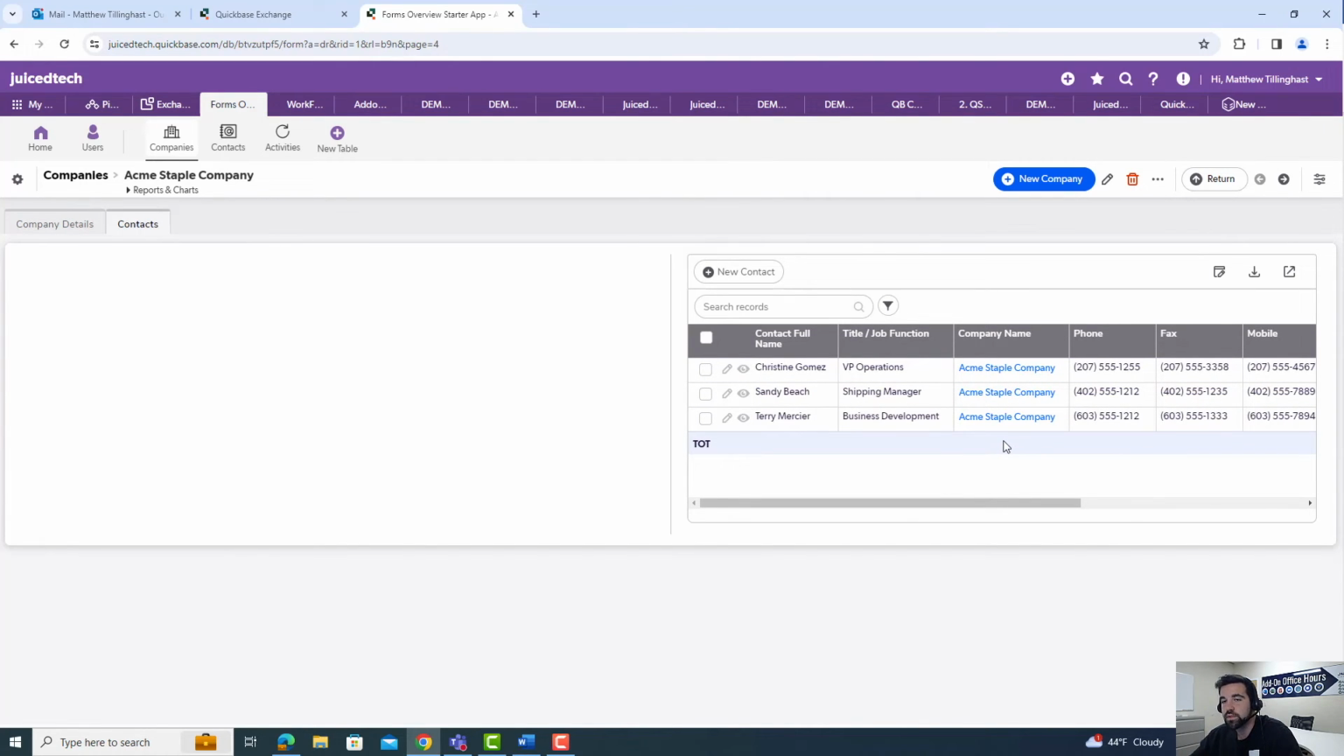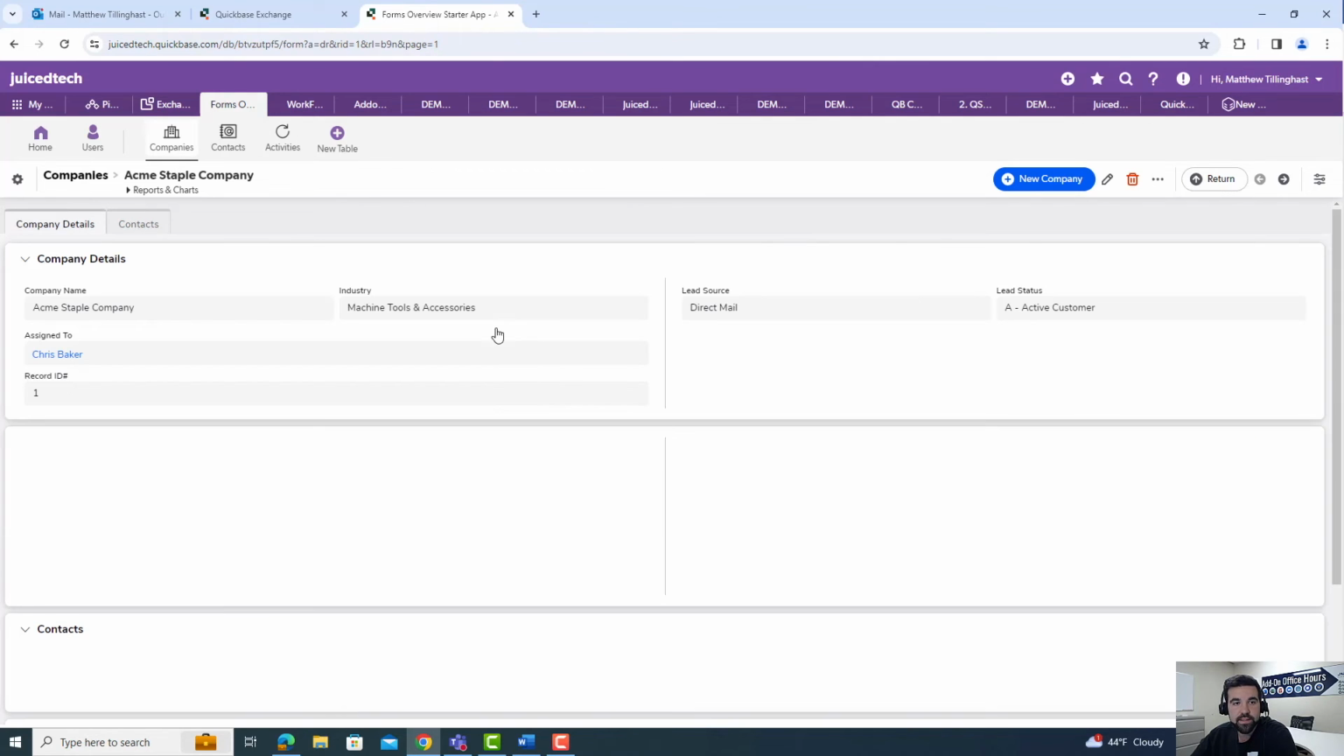And this child table is really important. Table-to-table relationships are a key aspect of Quickbase. So if you don't necessarily understand how to create one of these, I truly recommend going to view some of our other videos where we explained in-depth table-to-table relationships. So let's continue on to the company details.